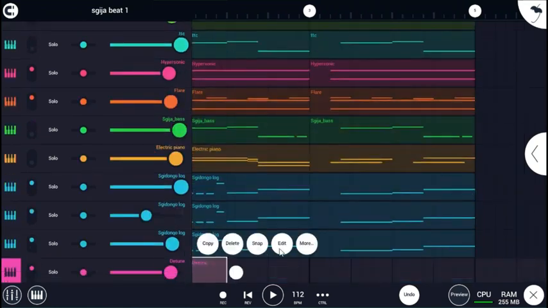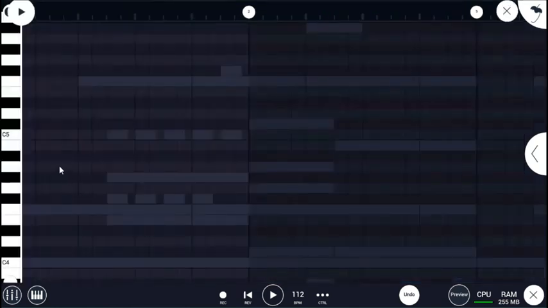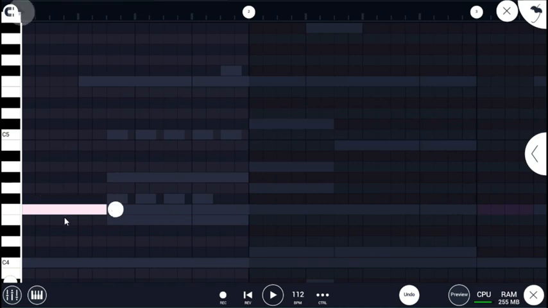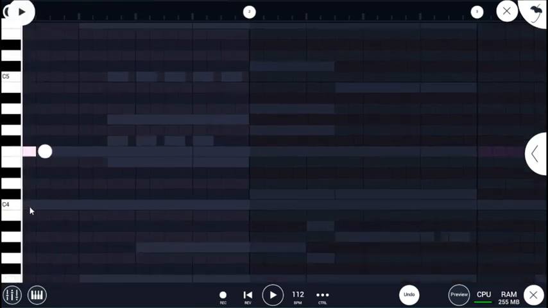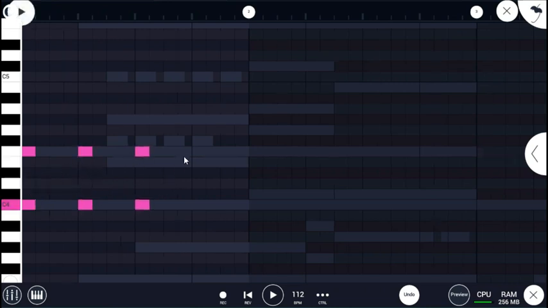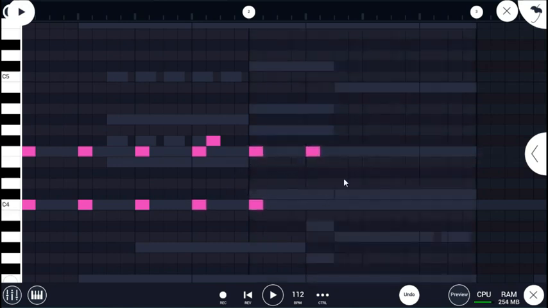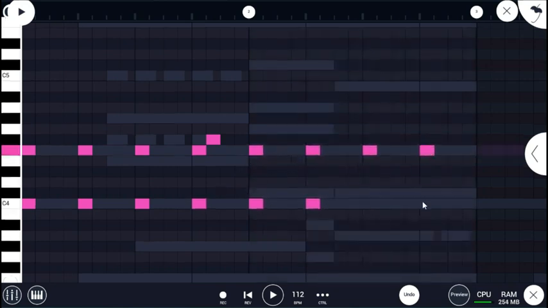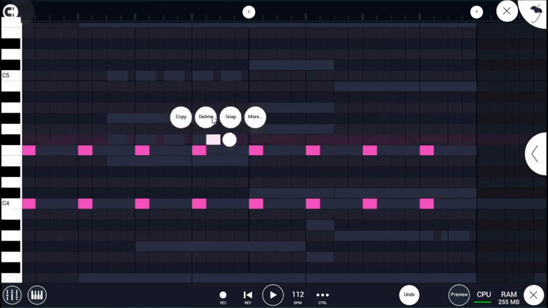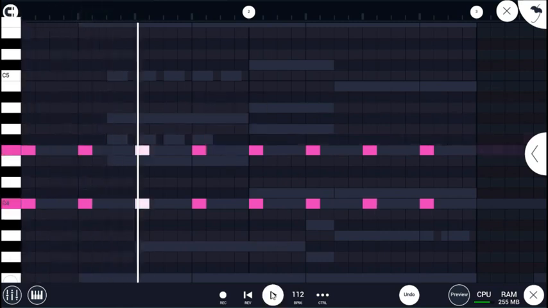So I'm gonna go to detune. We're gonna click edit to go in it. Just like that. We're gonna take that out. We're just gonna layer them simply like this. And then I'm just gonna take out this note, and this is what we're gonna have.